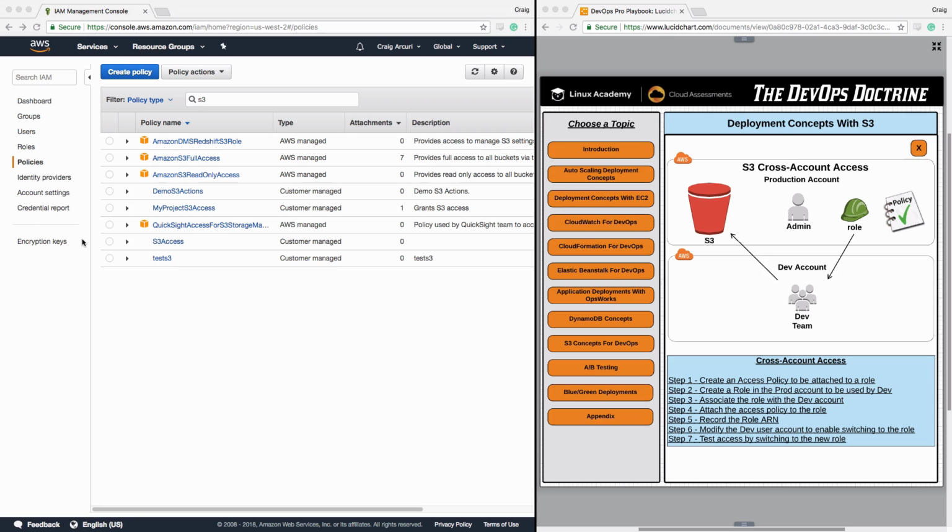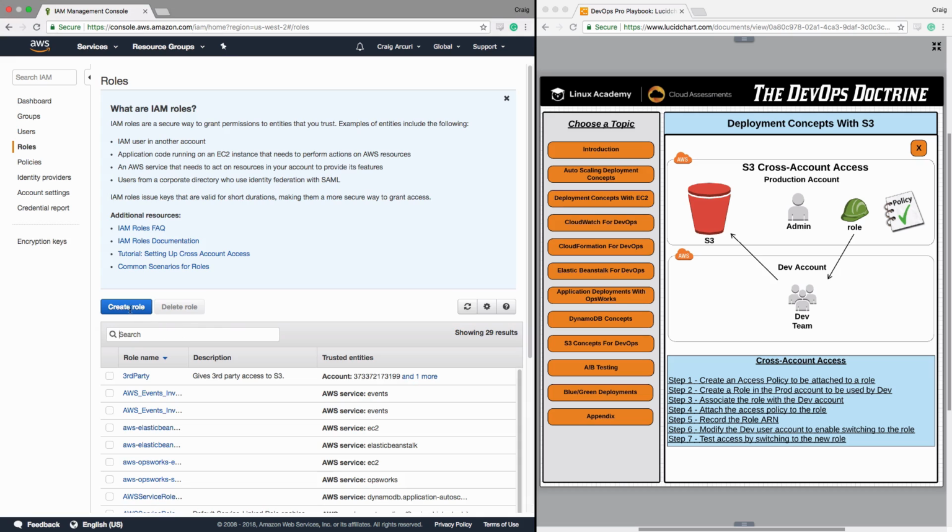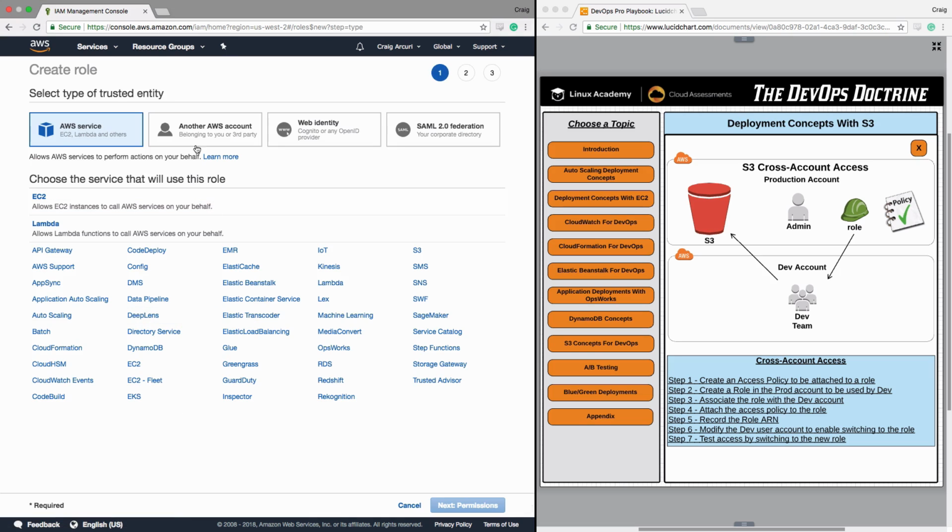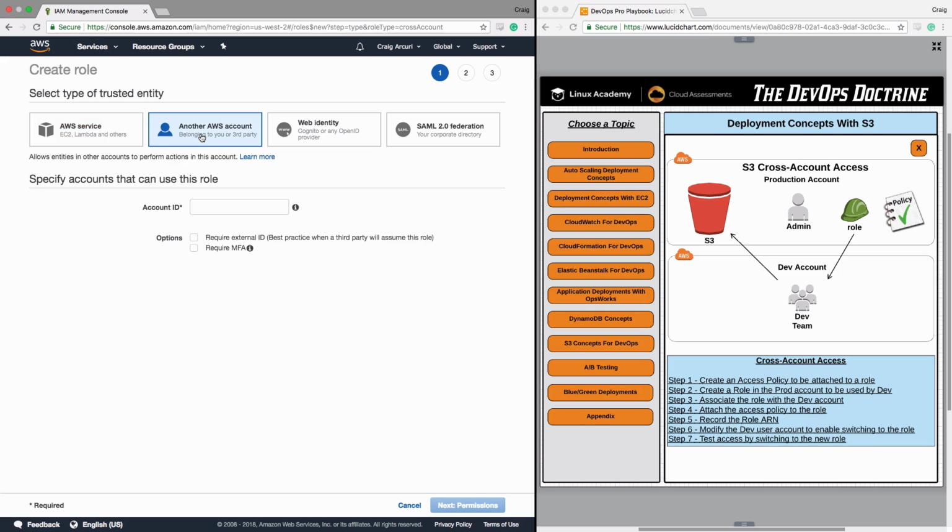All right, so let's go into roles, and let's create a role. And note, we have our option here, another AWS account belonging to you or a third party. And I'll explain a key difference here. All right, so this is the account ID for our dev account.